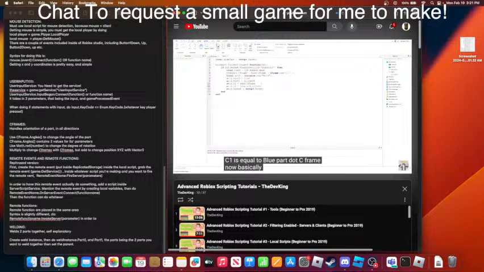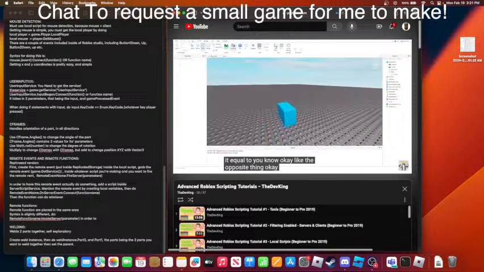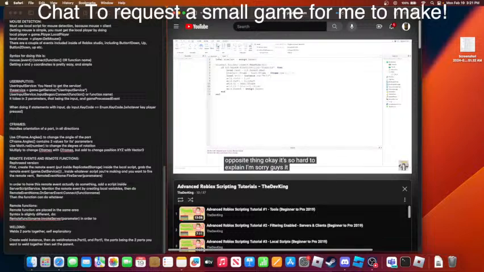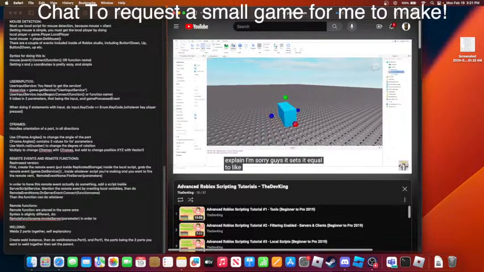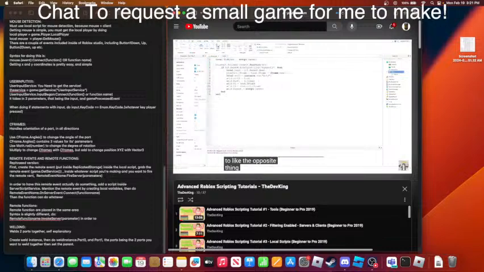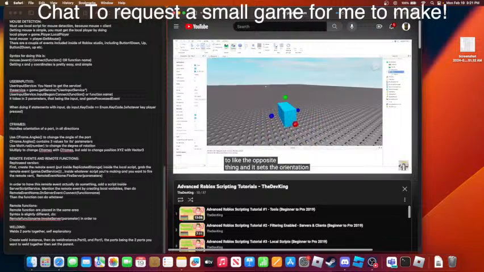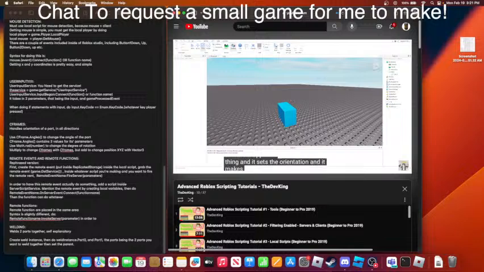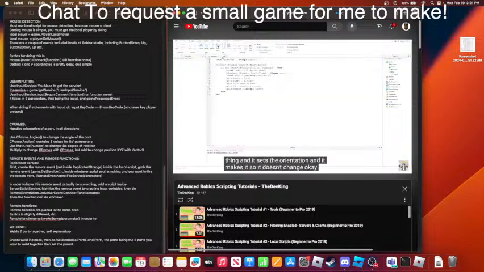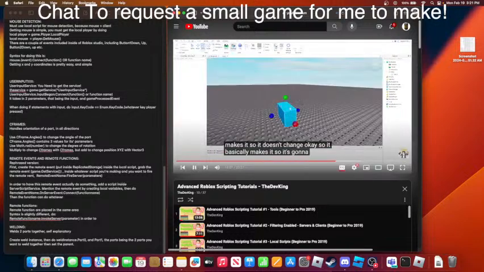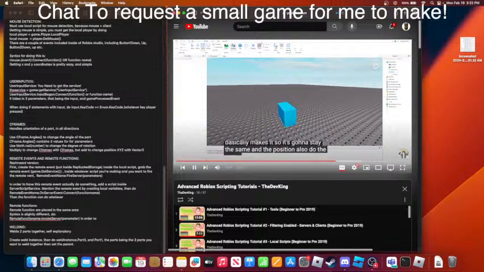Now, basically what this does is it sets it equal to the opposite thing. It's so hard to explain, I'm sorry, guys. It sets the orientation, and it makes it so it doesn't change. So it basically makes it so it's going to stay the same, and the position will stay the same. So let me show you what I mean by that.